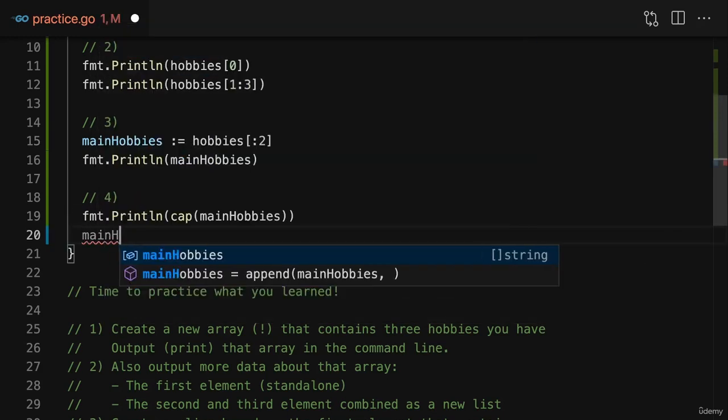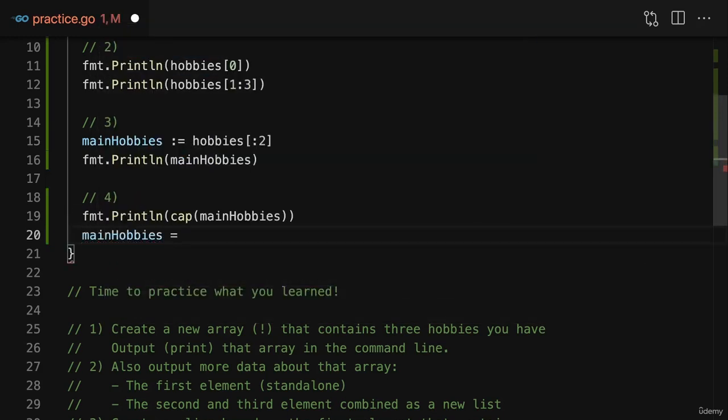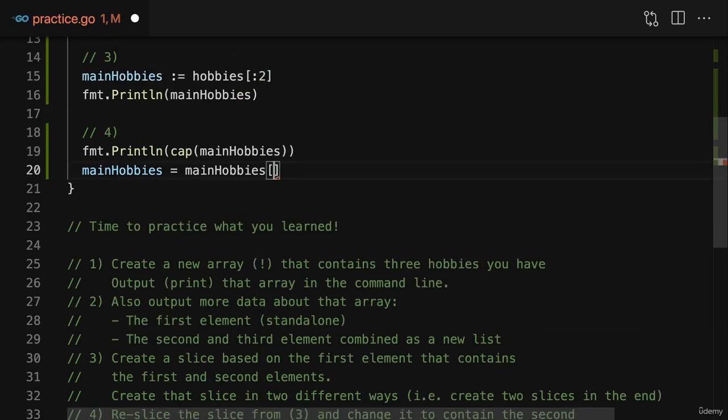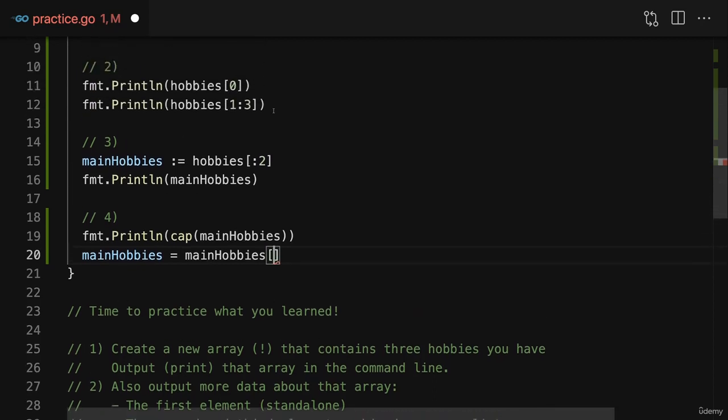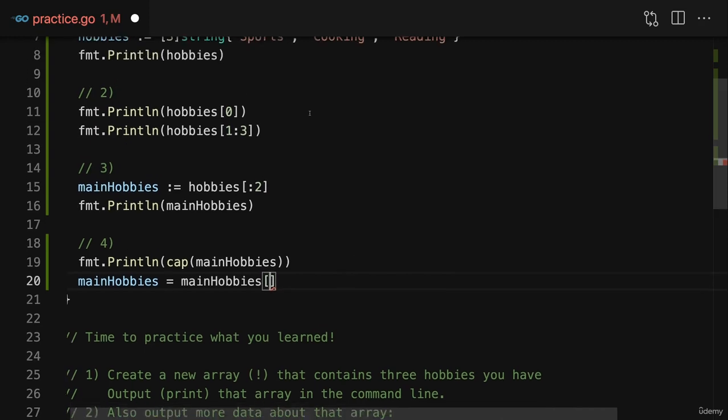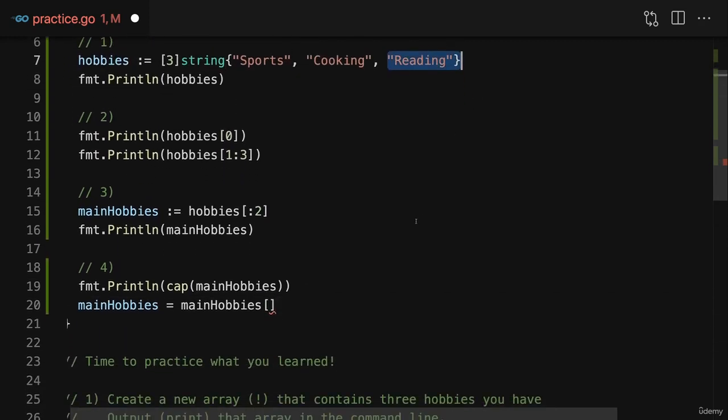So we can reassign a value to main hobbies. Hence, I'm not creating a new variable here. I'm using an existing one. And I actually reassign based on my existing main hobbies slice. And we want to create a slice that gives us the second and last element. Now we are basing this new slice on the existing slice. The existing slice contains the first and second element. But because we have that link to the behind the scenes array, and extending towards the end is always possible, we can also expand this slice to get the last element of the existing array.